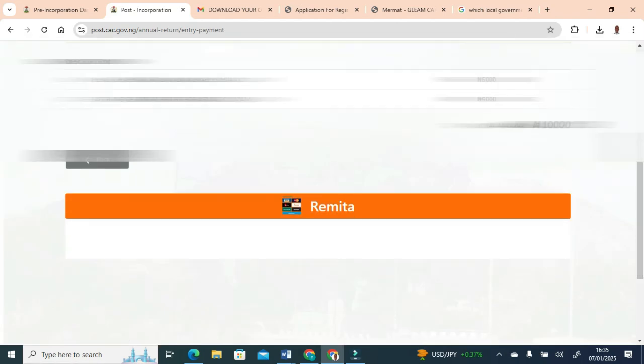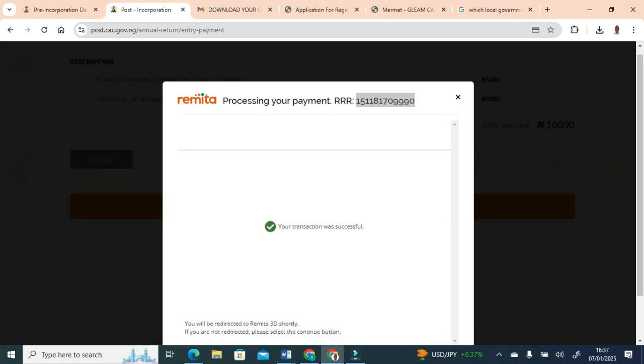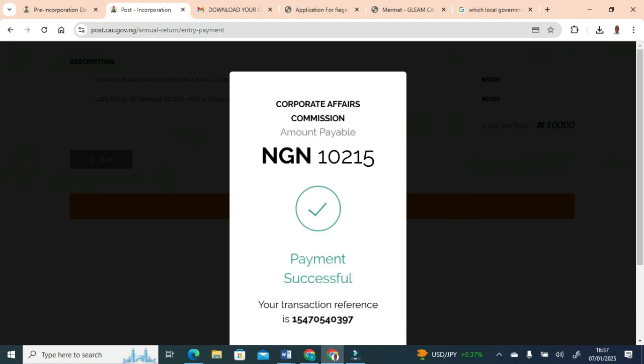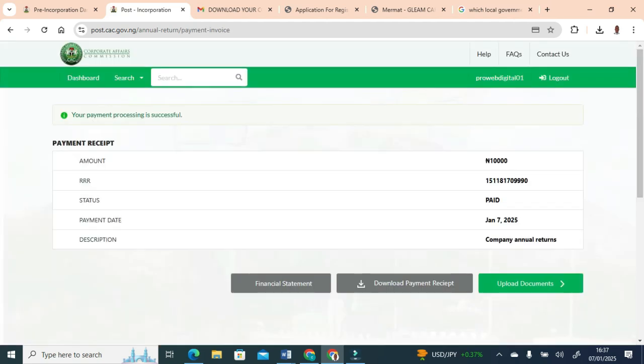We're trying to make payment, so click on remitter so we can make payment. After making payment, please always wait for a while for the system to recognize the payment. It's very, very important. You don't need to go out from this page. If you do that, the system may not recognize your payment. So I've waited for a while and it has confirmed payment was successful.